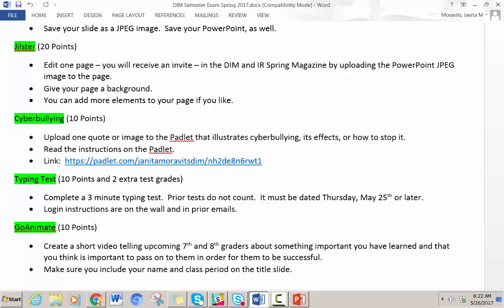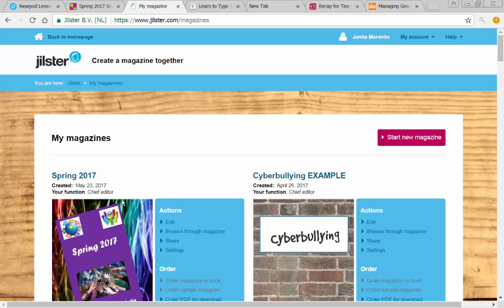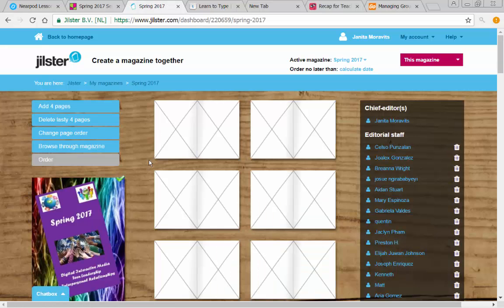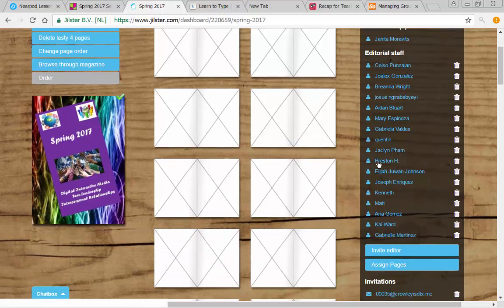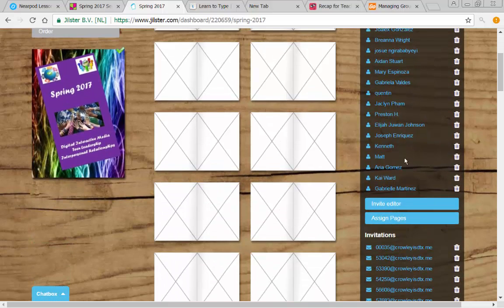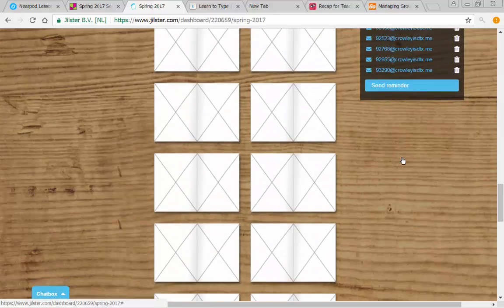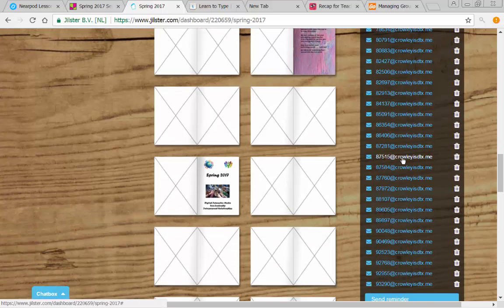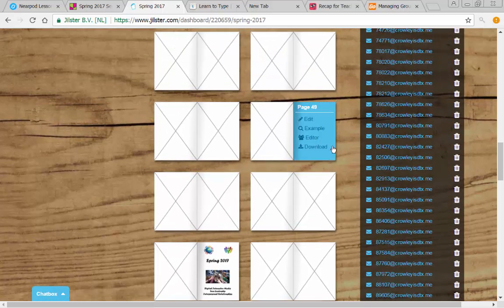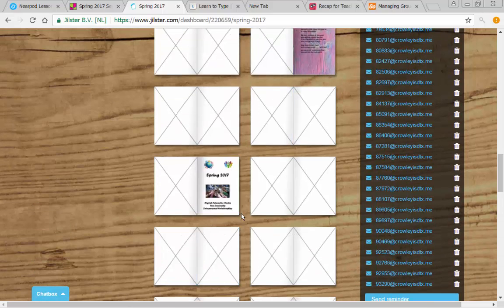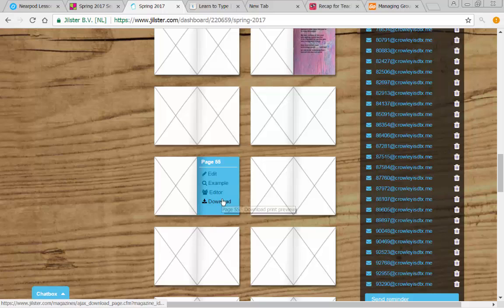Let's go to Jillster real quick. Show you what it looks like. All right, here's the magazine right here. Again, all of these people over here have already accepted their invitations. Most of you guys in here have. But I have a bunch of invitations down here that haven't been accepted, and I sent out a reminder last night. And this page right here didn't exactly follow the guidelines. This one had already been published, and really all they did was stick my graphic on there that was already there. So I released the page back to them and said, you need to reread the instructions and try again.